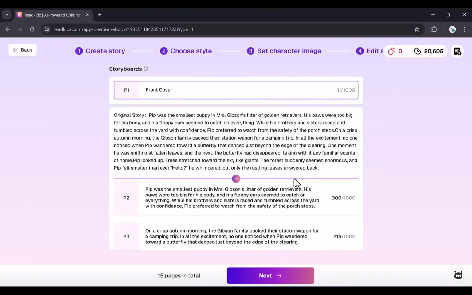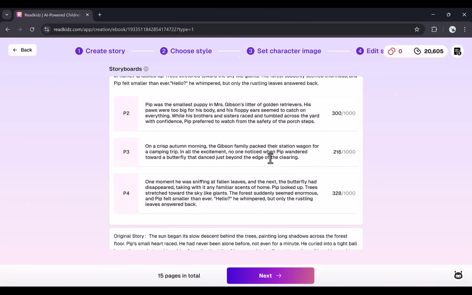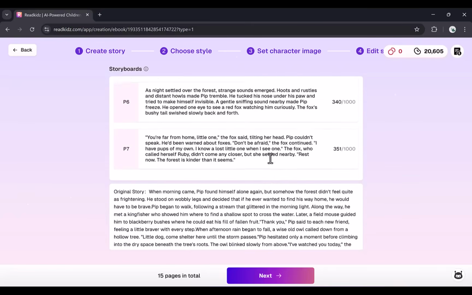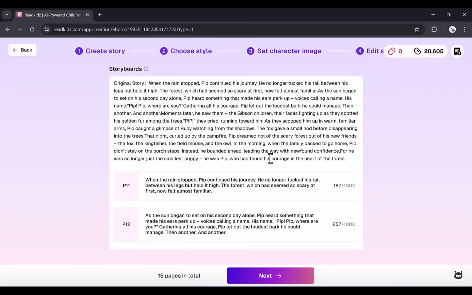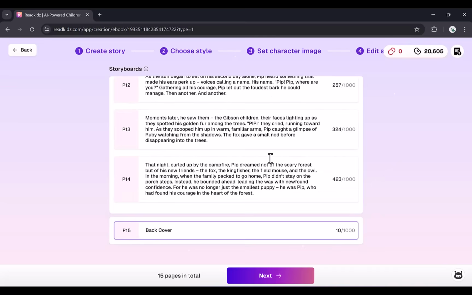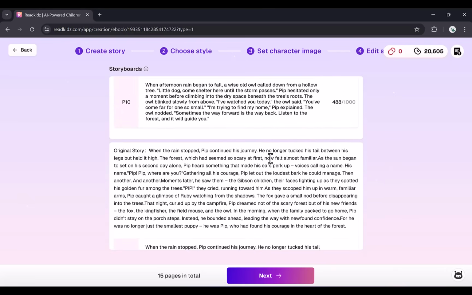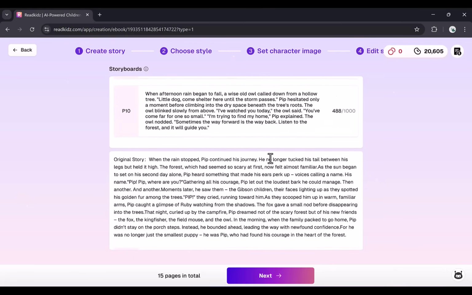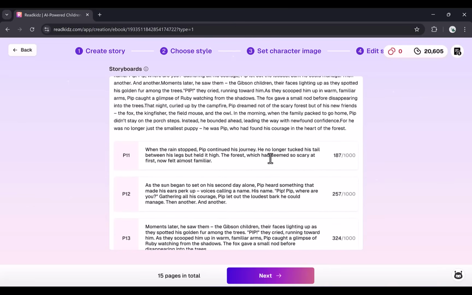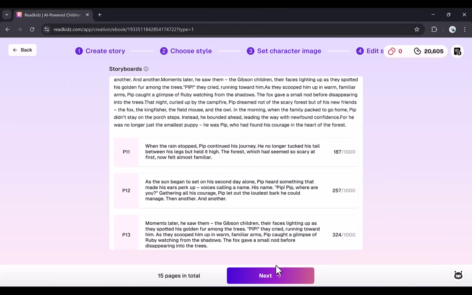Now you'll enter the story editing interface. In our example, the AI created a story with 15 pages. You can scroll through each page and review the content. You're free to edit or delete any text, adjust the flow, or rewrite it entirely if needed. Once you're happy with the script, click Next.